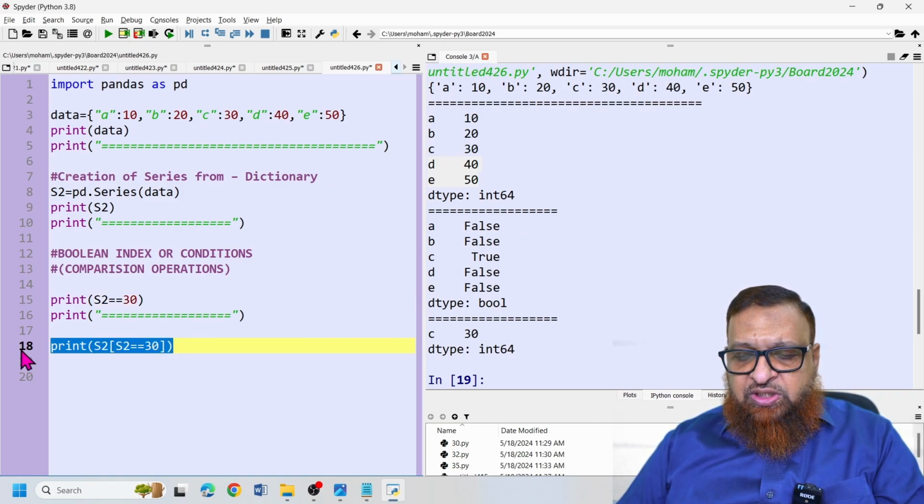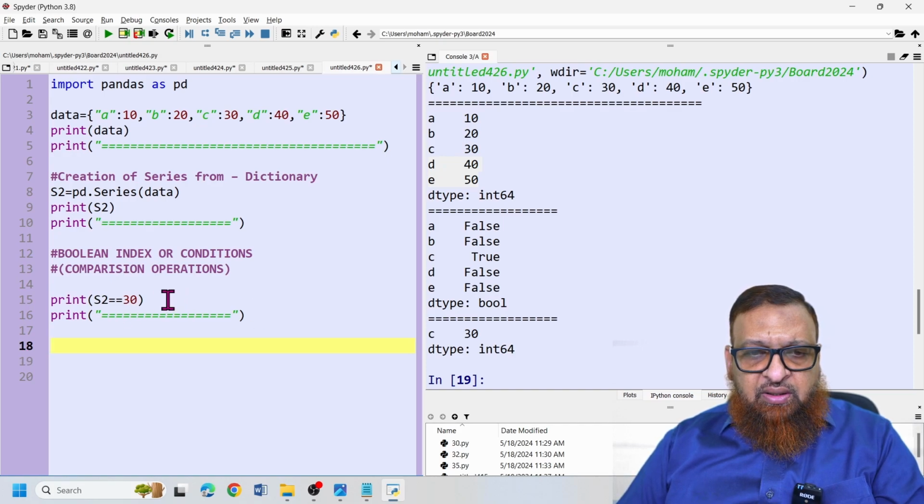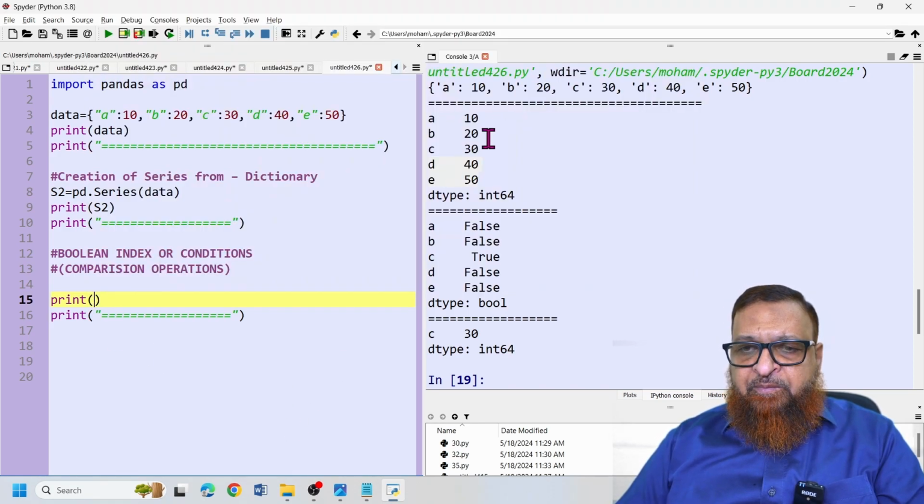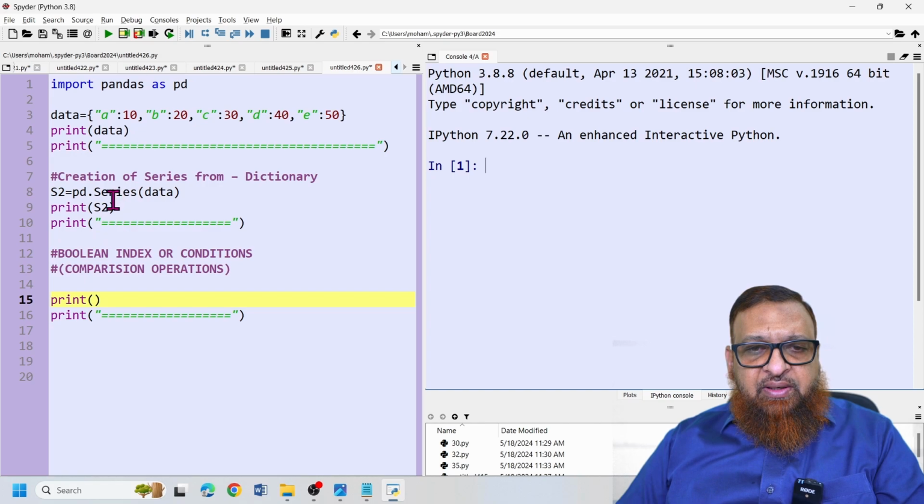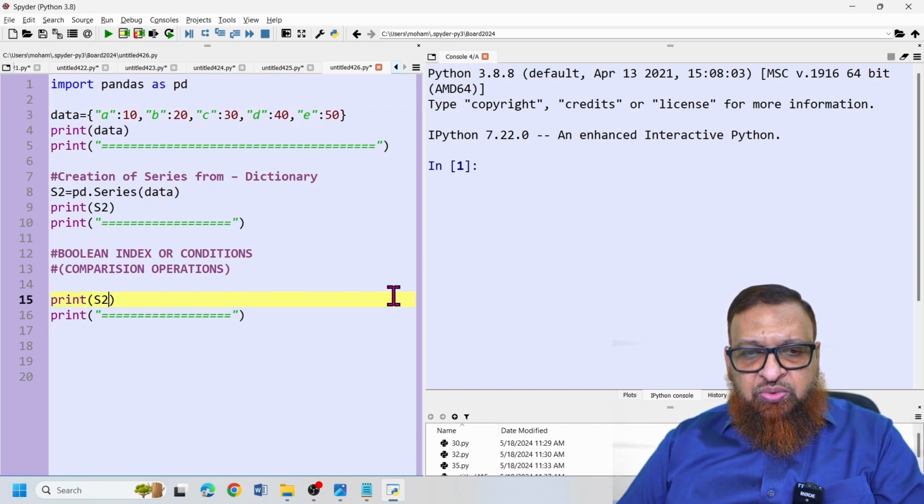Let me remove this and have a question, something like this. Let me close the console to have a fresh startup. Say for example, I want to display the elements which are greater than 30. You can see only 40 and 50 should display. So I will write S2, and inside the brackets I will write the condition S2 greater than 30. Now let me run this.